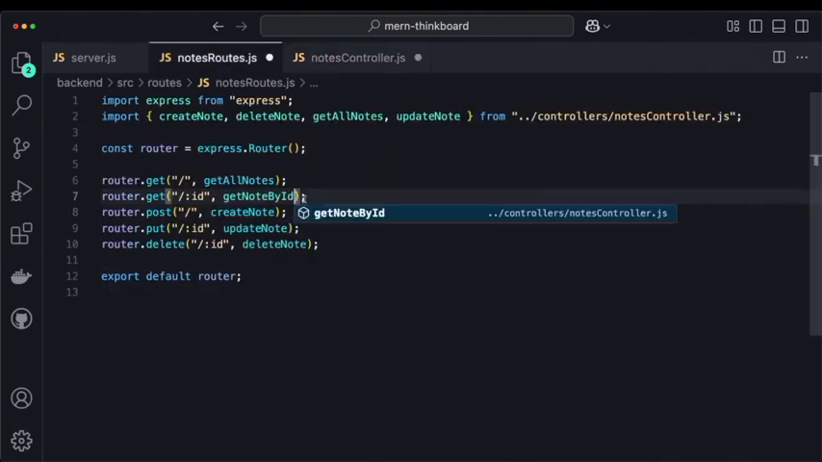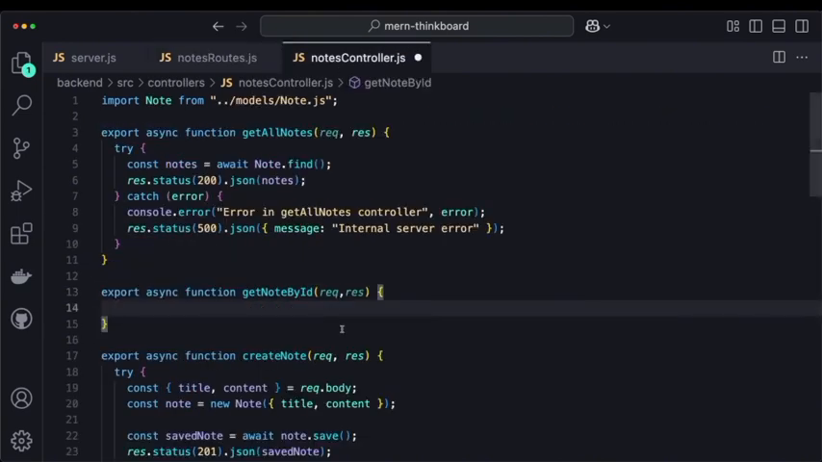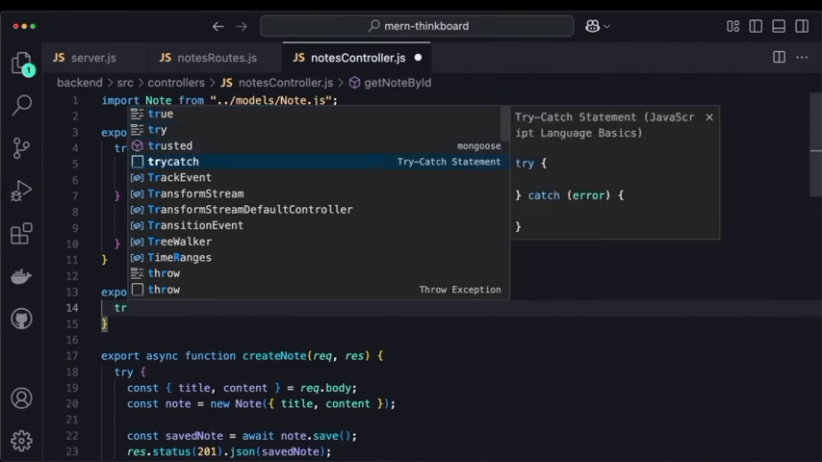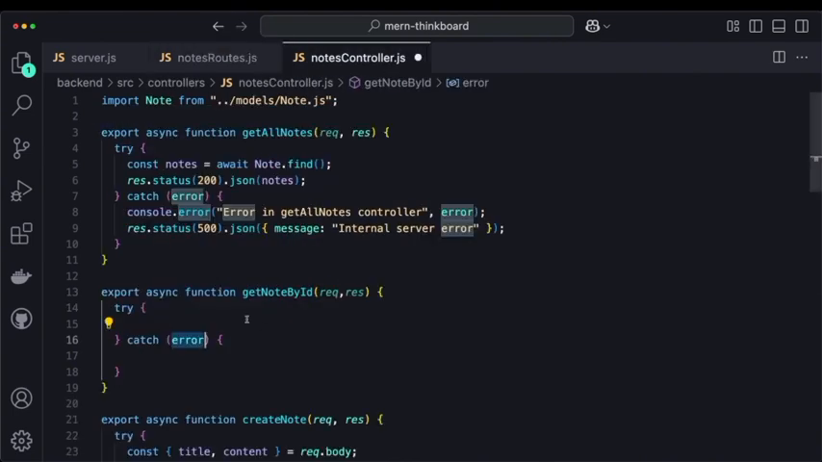And here let's try to import it. Okay, now let's try to build it. It'll be really simple as well. All we want to do is get the ID from the URL and fetch that node specifically.